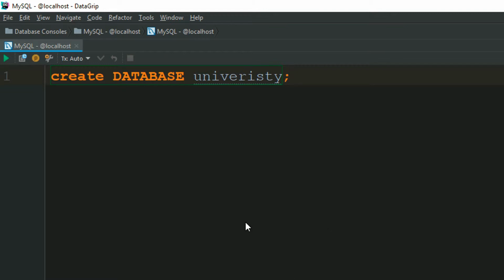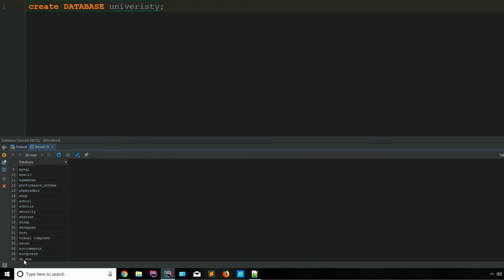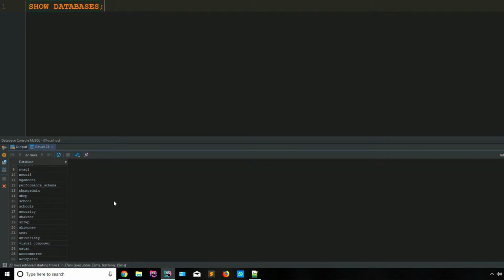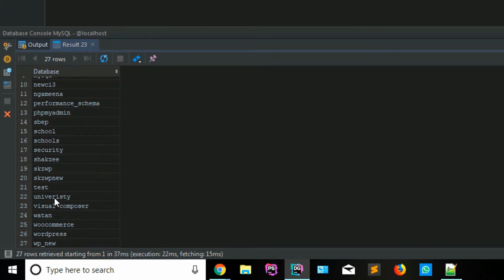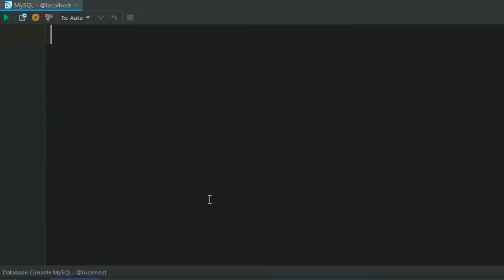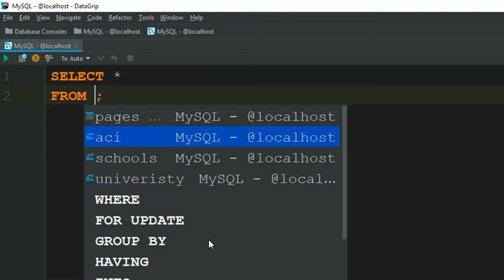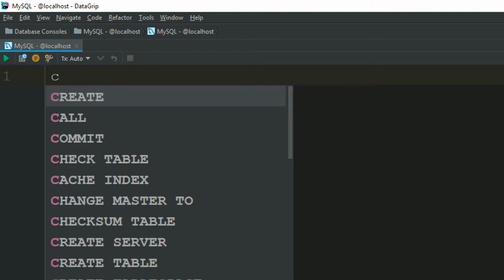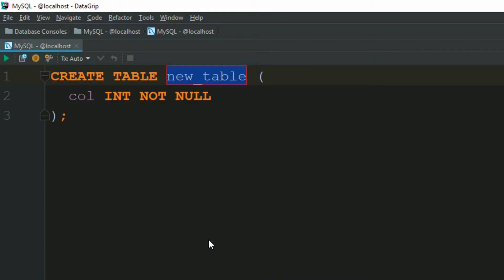As you can see, the university database is not available here yet. Now I'm saying Control Enter. Now I'm saying SHOW DATABASES, Control Enter. As you can see, we have just created the database named university. Now I'm saying SELECT * FROM university, and which table? Because we have not created the table yet. As you can see, the JetBrains tool, which is DataGrip, is already giving you hints.